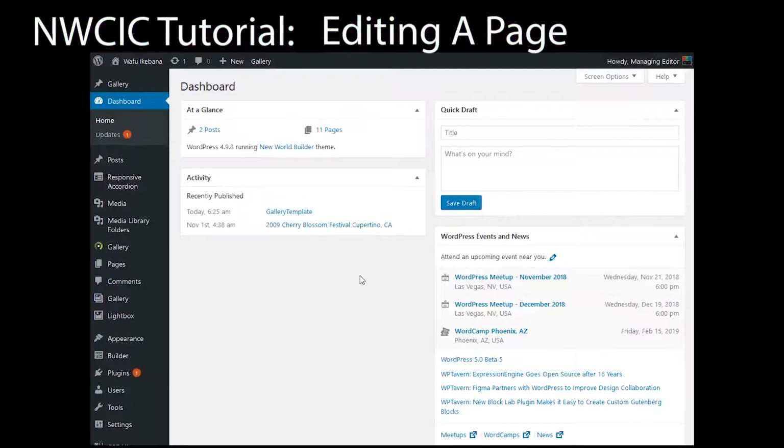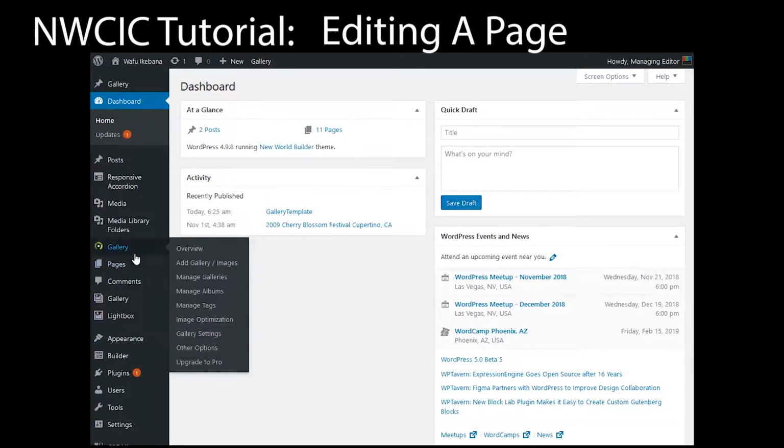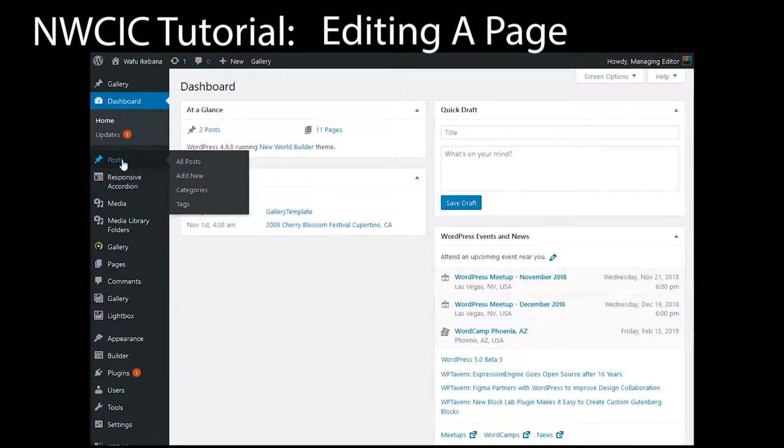So when you log into WordPress, you see a dashboard, and WordPress is basically divided into two sections: pages, which is the primary pages of your websites, and posts, which we've used to post the events or the floral shows that you have.